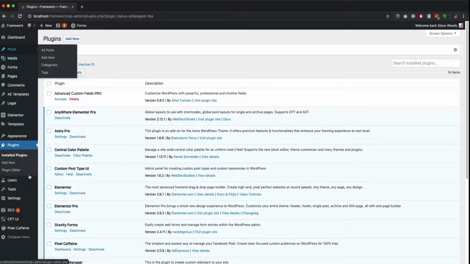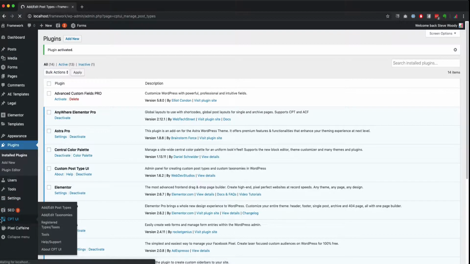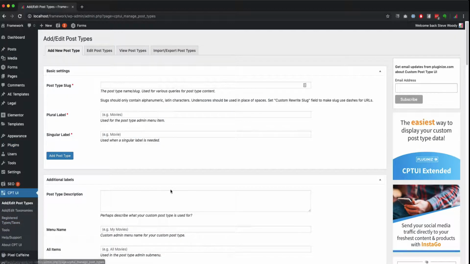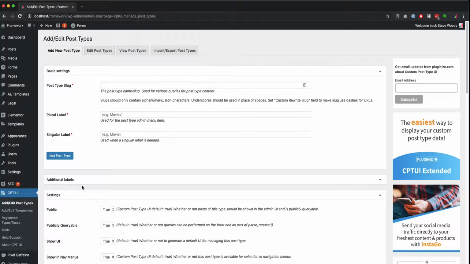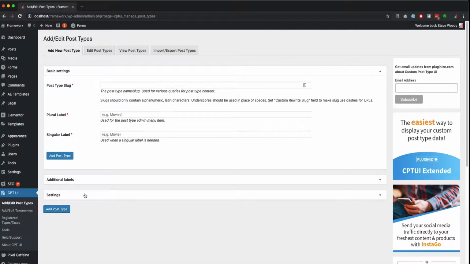An example of this: I'm going to click down here where it says Custom Post Type UI. First of all, I can add a new post type, give it a label, single and plural, and some additional information. I'm not worrying too much about the additional information and the settings for now. We're going to keep that as it is.